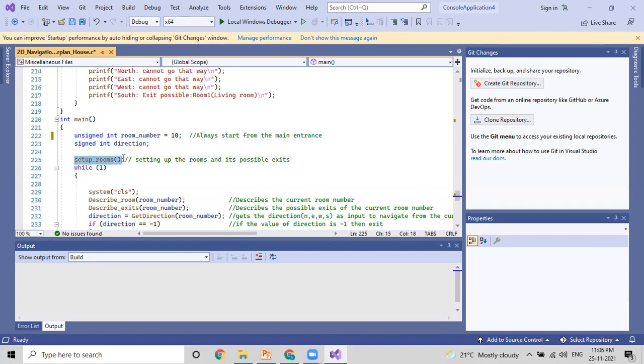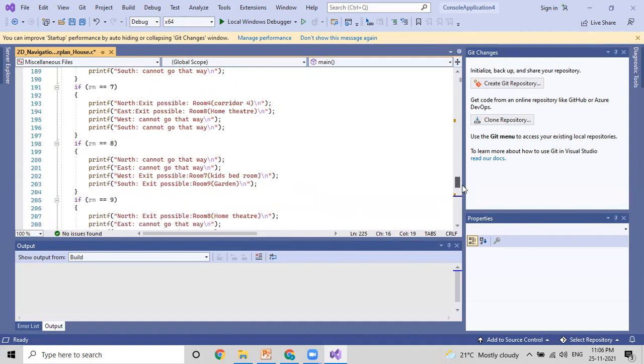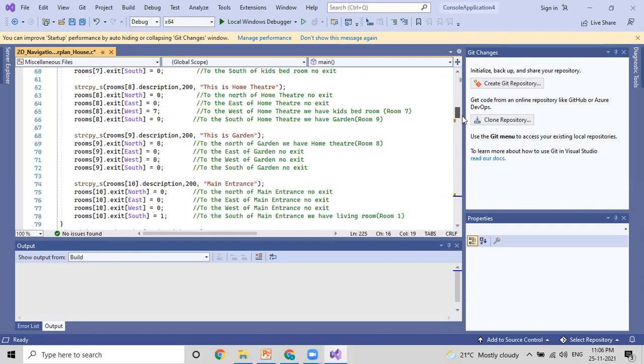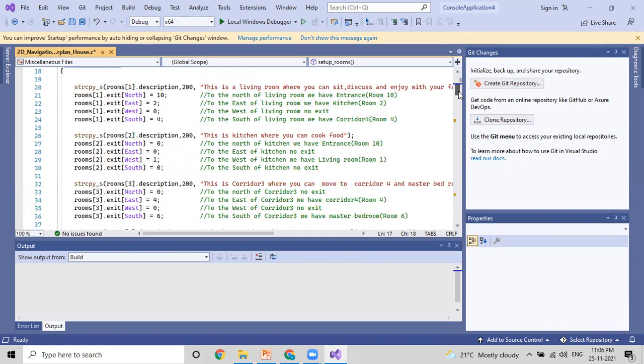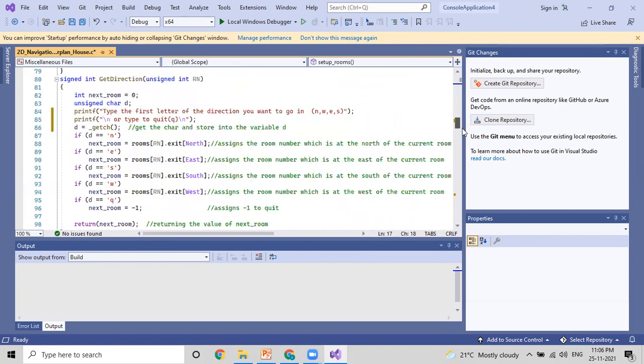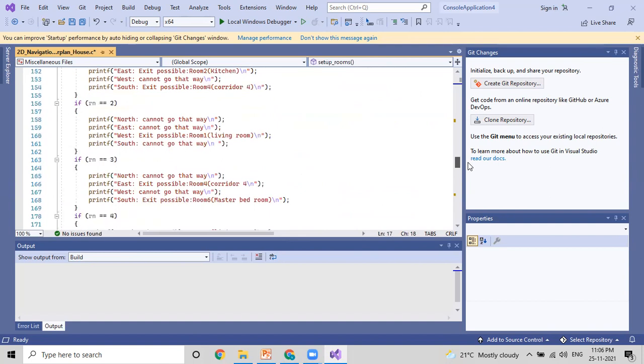This is called a calling function. When we encounter this particular statement, it automatically calls the setup rooms function. Control goes to the function where we have setup rooms. That is called the calling function, and this is called the called function. Now it will execute this function, then take all the content and store that in the structure variable. I have explained this already, right? Same thing, it will be assigned. Now the rooms have been set up.